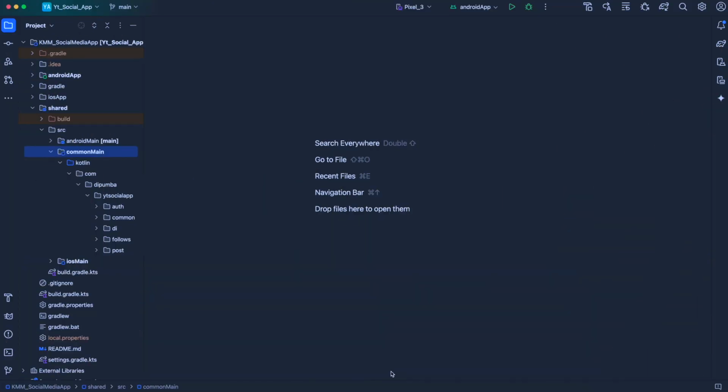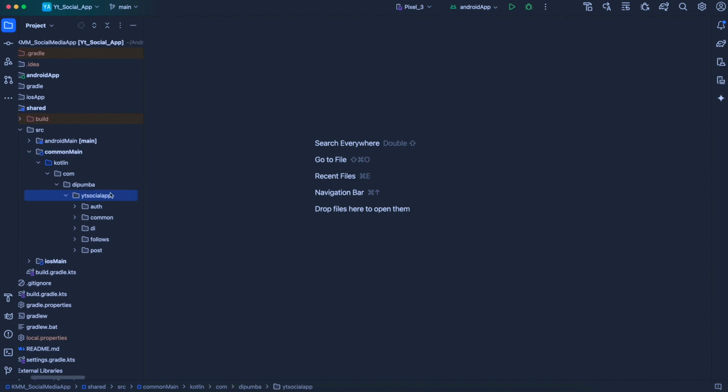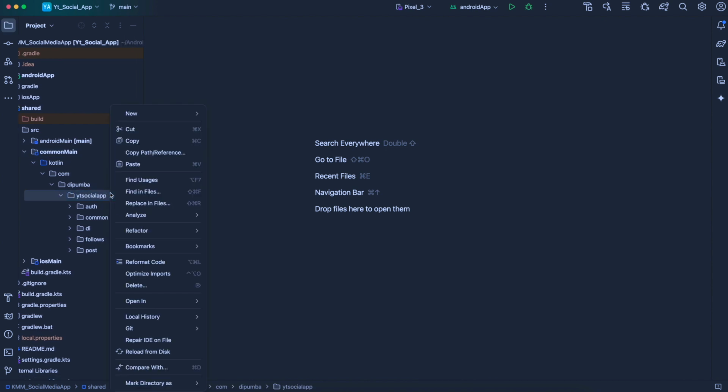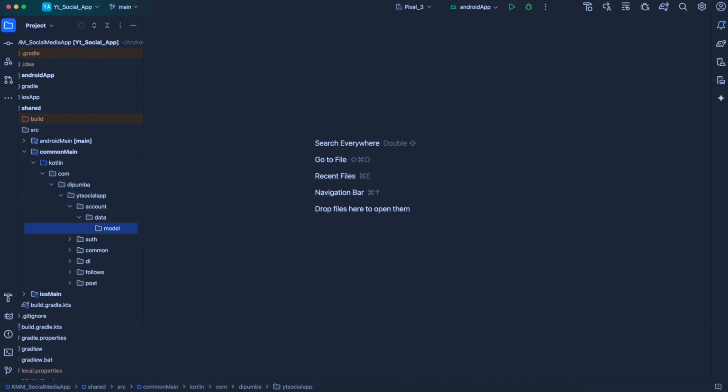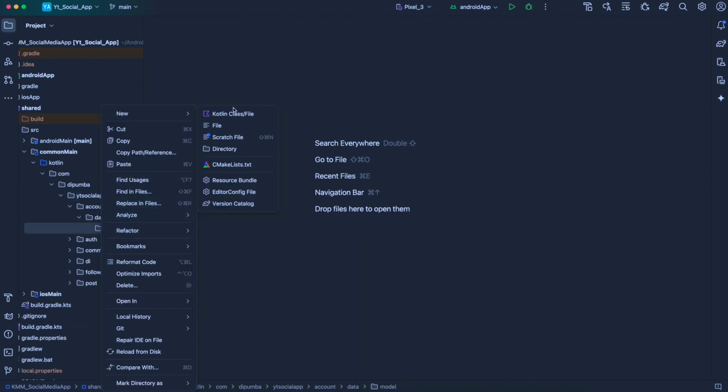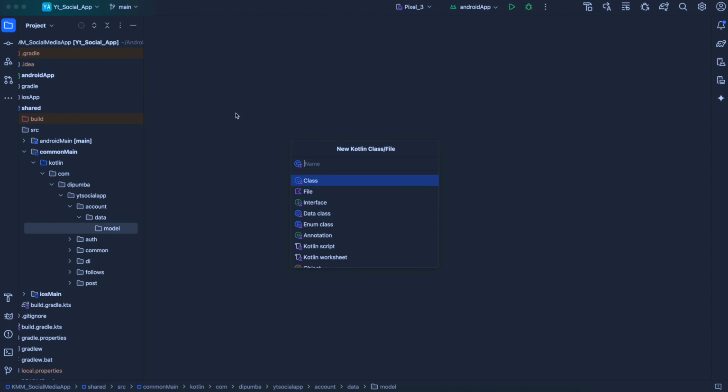Alright, our first step will be to define the data transfer objects. Inside the commonMain directory of the shared module, come here at the root package level, and I'm going to create first of all a new directory. I will name this one account. Now you can add a / to create a nested directory. So I'll create the data and then the model directory. Now inside this model directory, I'm going to create a new Kotlin file that I'm going to name ProfileModel.